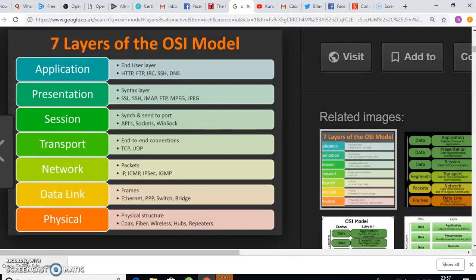The next layer is session layer. So session layer is basically how it connects session, how the session works. So it could be API sockets, WinSocks, sync and send to port. That's session layer. The next one I'm going to consider is called presentation layer.